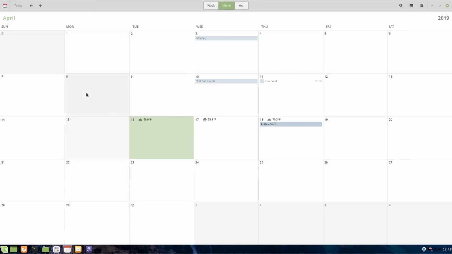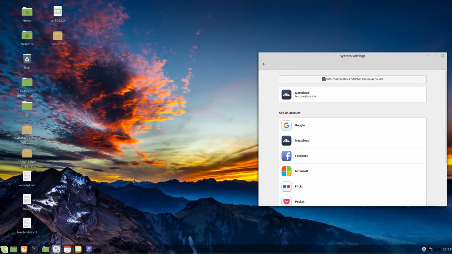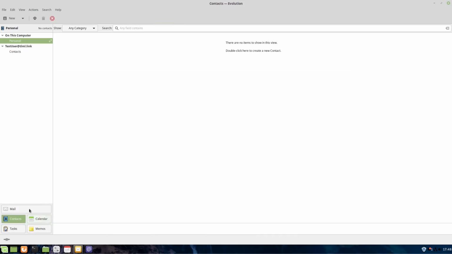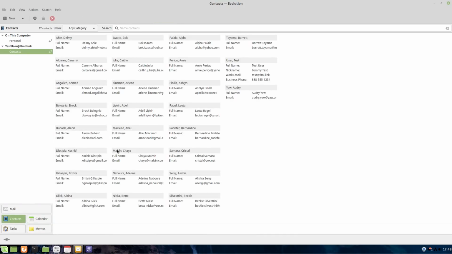Here's our calendar. You'll remember that these are the test events that we had created on our calendar. So these are all showing up correctly as well on the calendar. And then if we load up Evolution, we'll see that here we have our calendar inside of Evolution. And over here on our contacts, we will have our contact list. So once again, we can create a new contact right in here. They will automatically appear on Nextcloud.